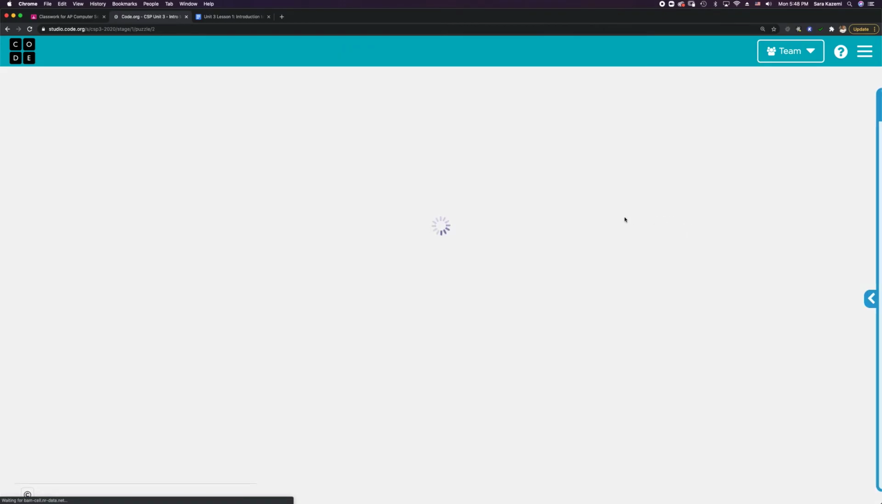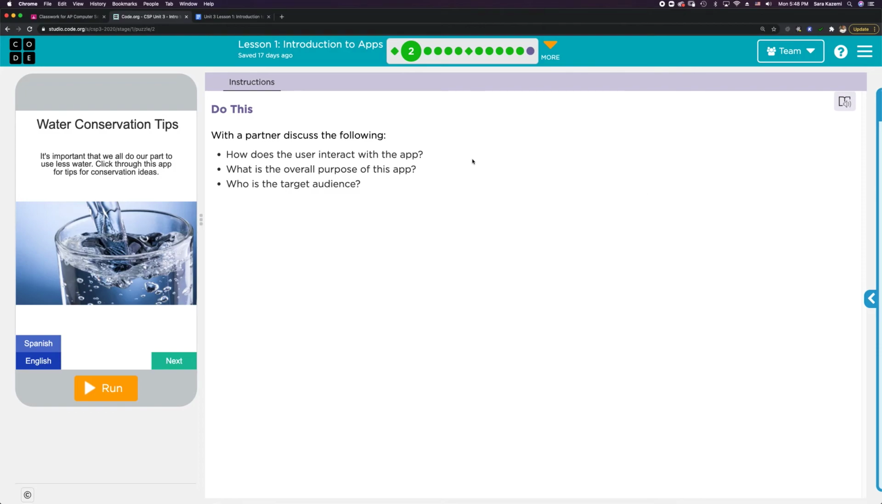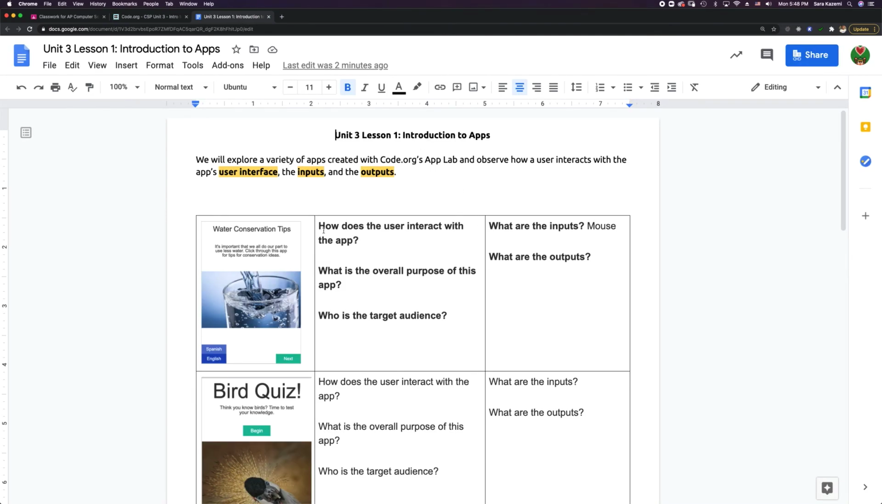If we click on continue here, we are greeted with an application called Water Conservation Tips. What we're going to be doing this first round is discussing how the user interacts with the app, what the overall purpose of this app is, and who is the target audience. As we talk about this, we're also going to be filling in answers to those questions in the first section here of the application. We will also look at the inputs and outputs as we move on through the lesson.